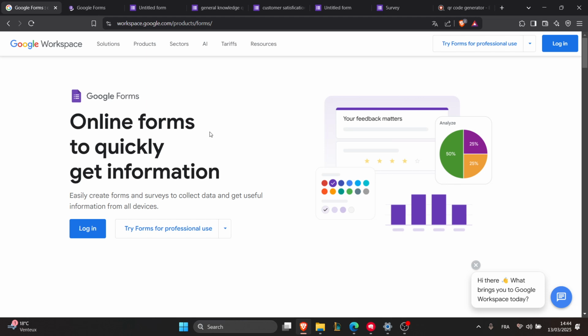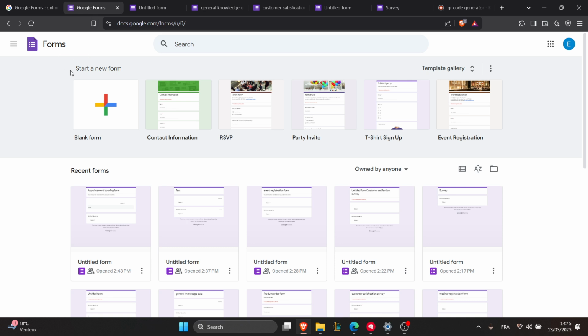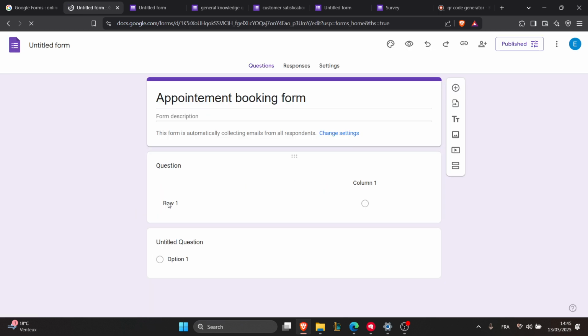The first step is to open Google Forms and click on the theme customization. Now before we do that, you have to go to workspace.google.com/product/form and then log in using your Google account's credentials. Once logged in, you'll be directed to your Google account's dashboard. From here, you can either choose to create a blank form or choose an already existing form. For this example, I'm going to choose an already existing form.